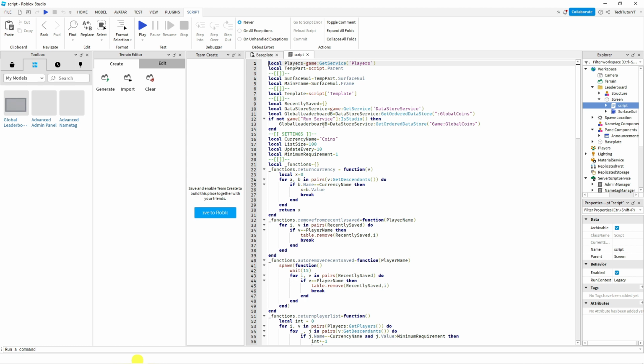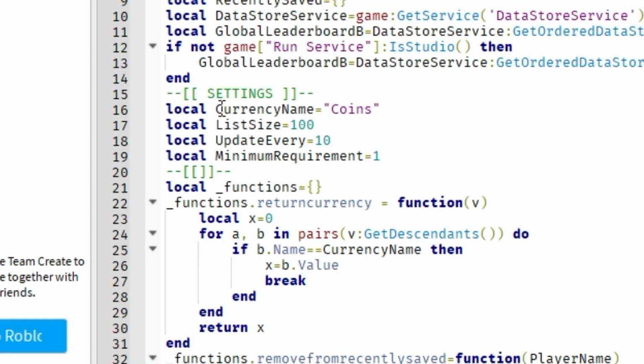And what you can now do is change this for your game. So if you come into the script, you're going to see underneath settings, this is where we can come to change the settings. So as you can see, it says coins. This is what's going to be displayed at the top of the leaderboard. Of course, the list size is going to display how many people are on the leaderboard. By default, this is set to 100.